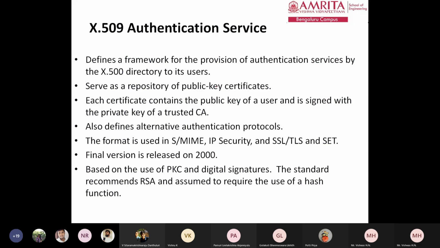Now there is something called directory services. We will see what those directory services are. X.509 authentication services is also called X.509 directory services. Is that clear? So what is it? It defines a framework for the provision of authentication services by the X.500 directory to its users. Is that clear? It serves as a repository of public key certificates.